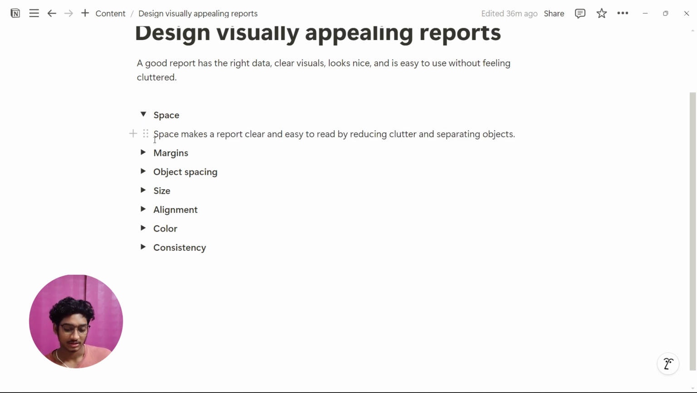Space makes the report clear and easy to read by reducing clutter and separating objects. Imagine you have a notebook and you are writing your tasks. If you write line by line, how does it feel? And if you write leaving one line gap between each, how does this feel? The concept is, if you leave space between the visuals or objects in your report, it will be very neat and clean.